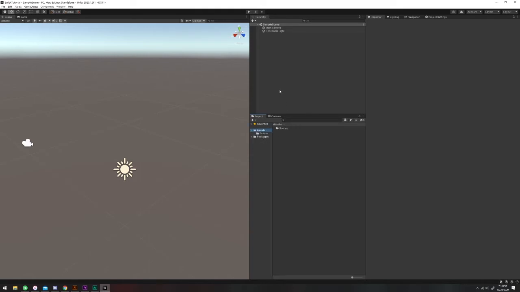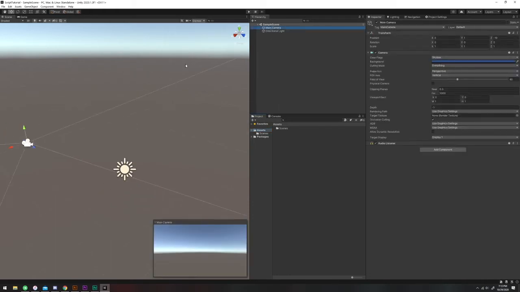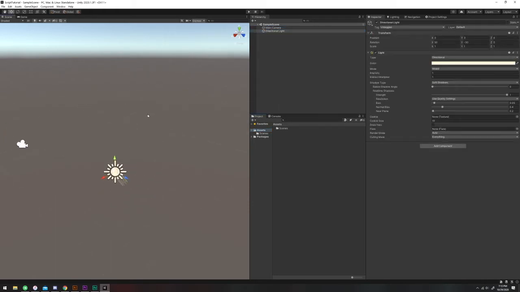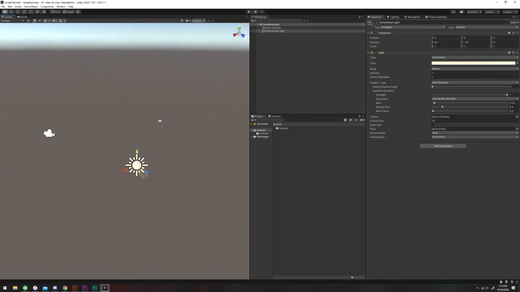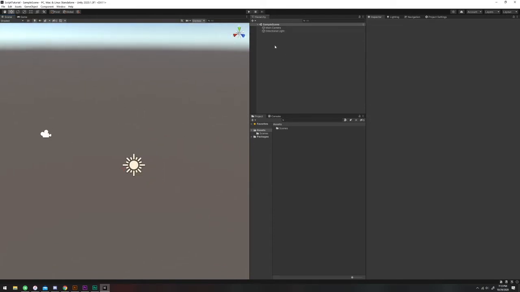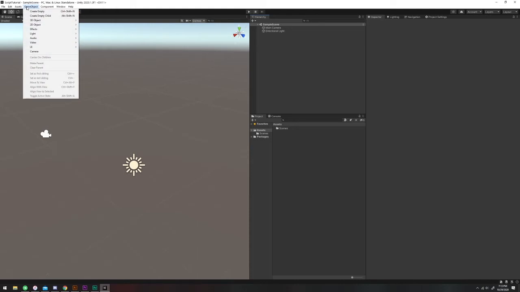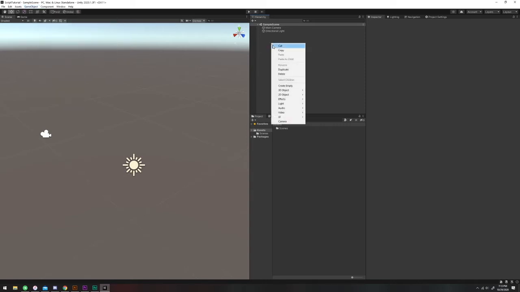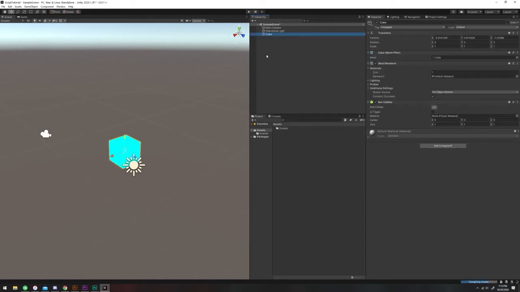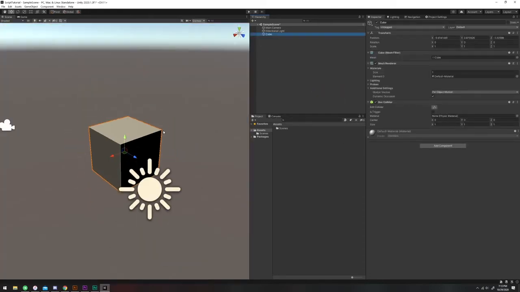So like I said, I need something to edit. Right now I just have a camera to look through for the game, and obviously light all around us. So you can go up to Game Object at the top here, and then you have a various array of things you can make. You can also right click in the hierarchy. You get the same thing. So 3D Object, Cube. Boom, we get a cube.